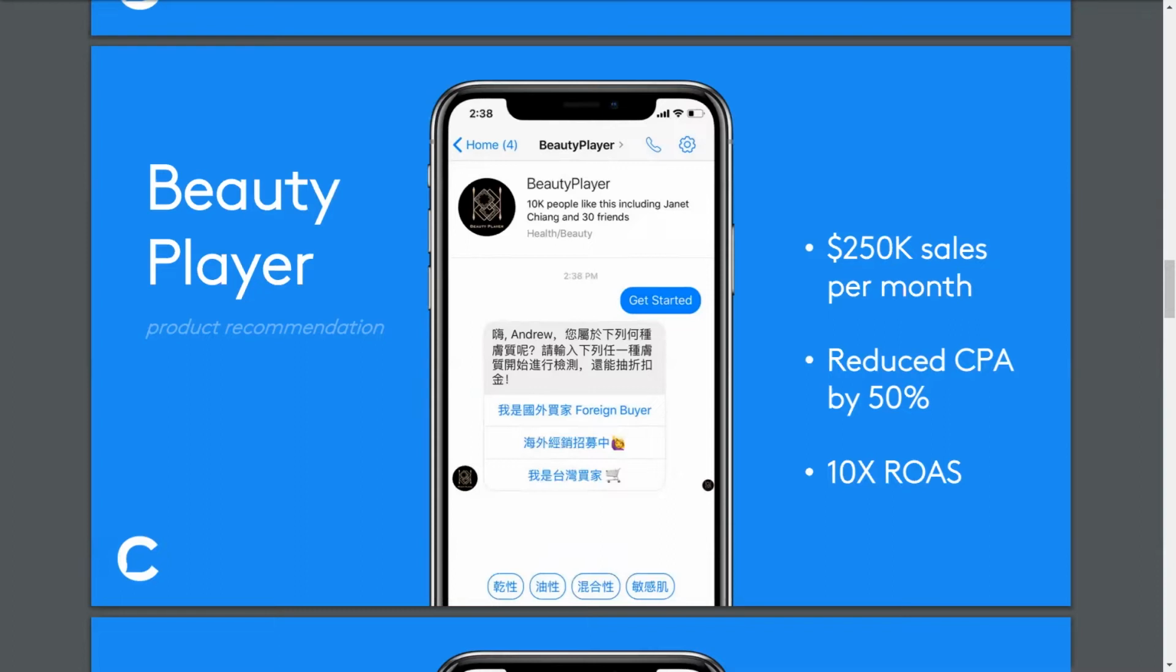where they can then purchase it from Messenger. Now, the results that Beauty Player was able to achieve was over $250,000 in sales per month using Chatfuel. Now, I should be clear, this is sales generated and attributed directly to Chatfuel. This isn't their total sales on their website. This is exclusively from Chatfuel, what they were able to deliver.